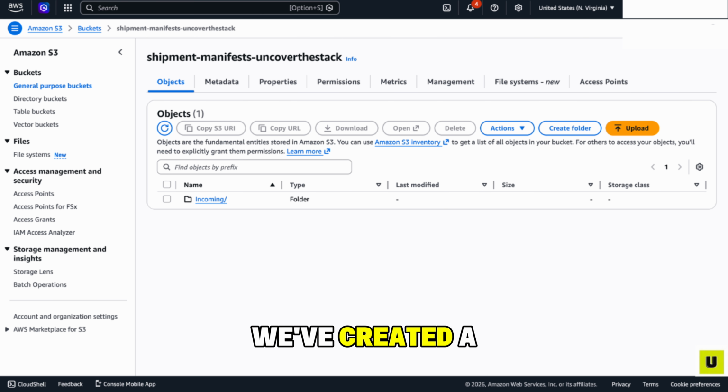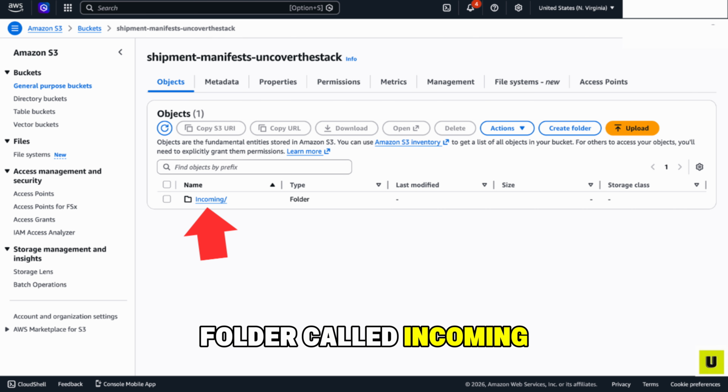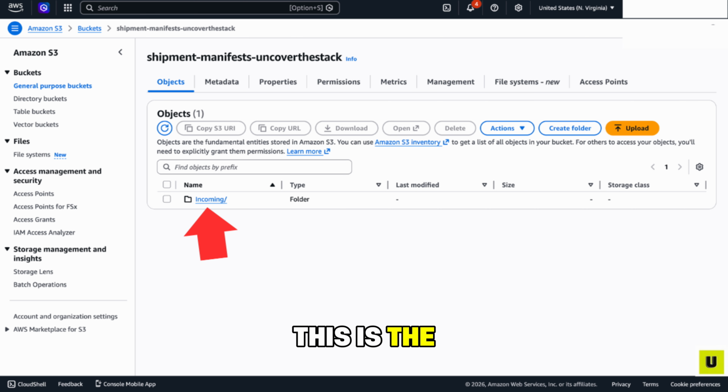Inside our bucket, we've created a folder called Incoming. We named it that way to clearly represent its purpose. This is the entry point where all new documents land.